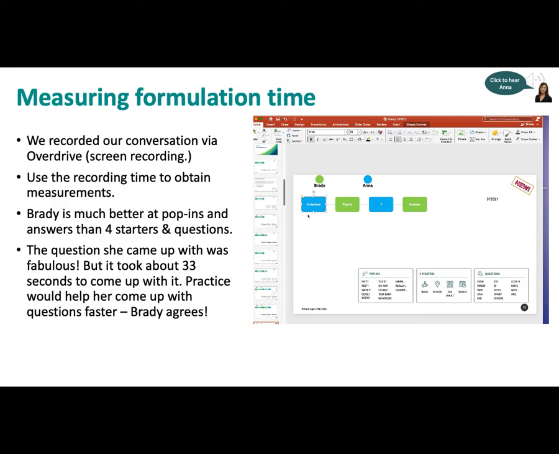What is so wonderful about when you record a conversation is that you can use the timestamp on the recording to make some measurements, which is a wonderful way to get some data. And Brady and I did that with this, and we realized that she was really good with pop-ins and answers, but that for starters and questions took her a lot more time.